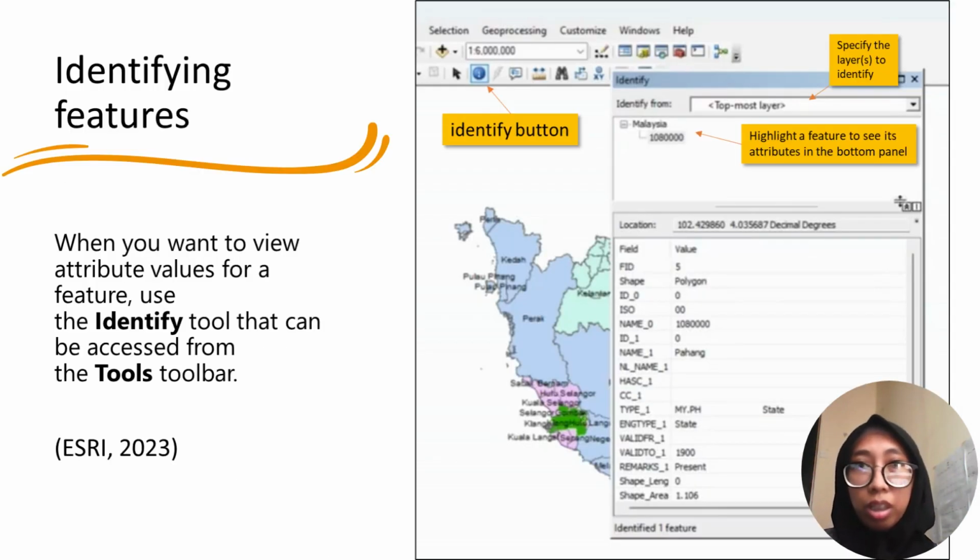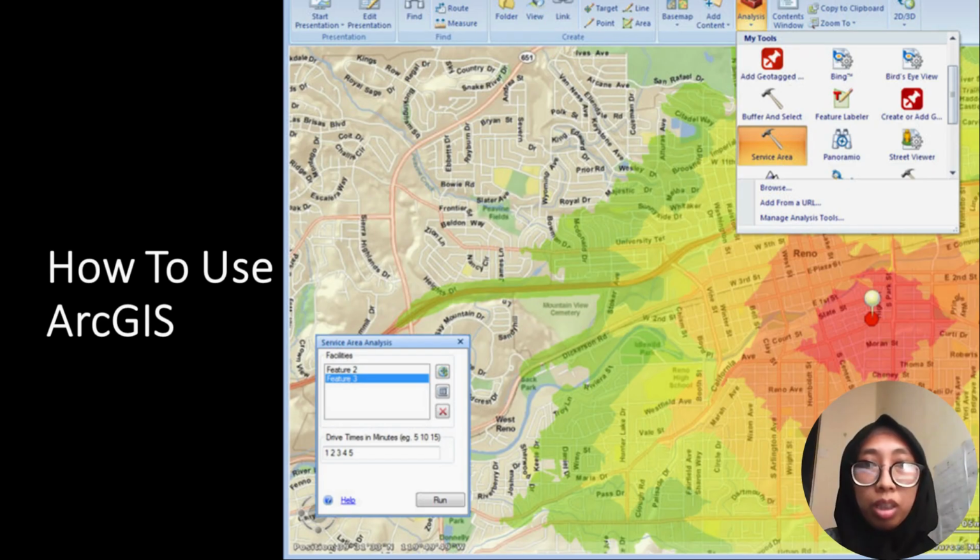And also there is a feature called identifying features, where when we want to view attribute values for a feature, we can use the Identify tool that can be accessed from the Tools toolbar. And now we continue to the method of how to use ArcGIS.